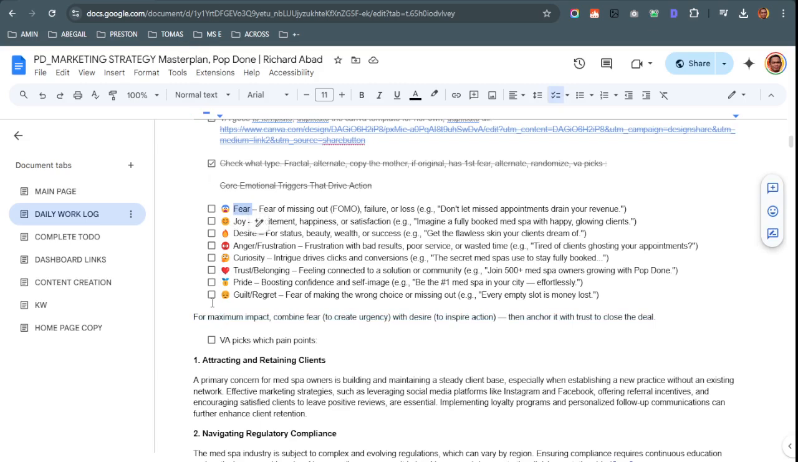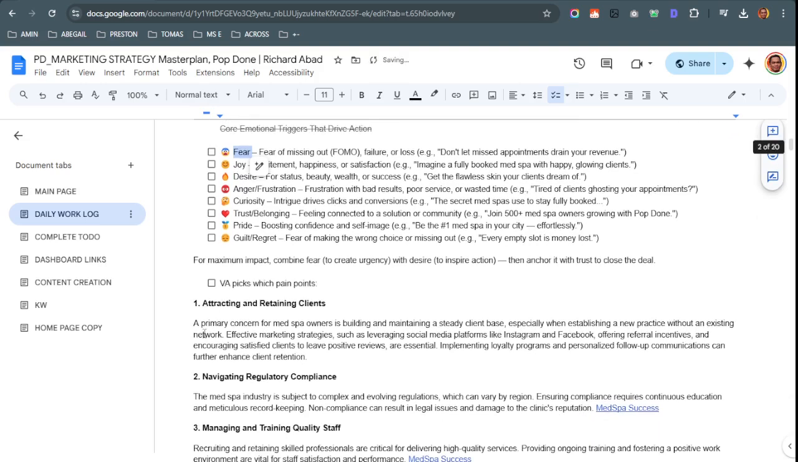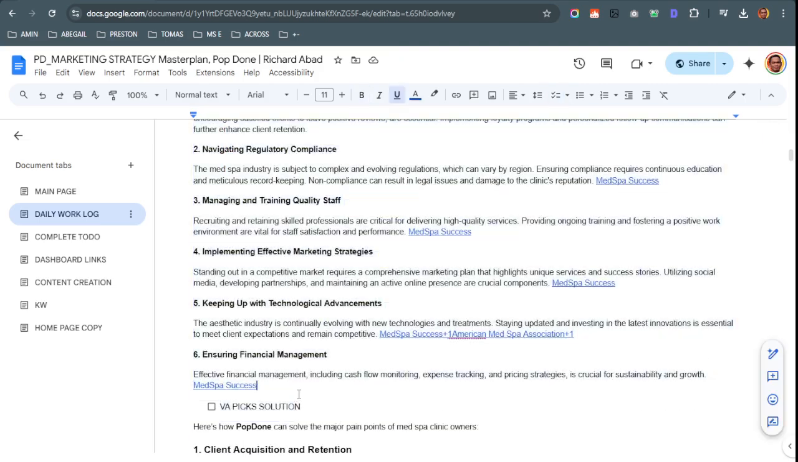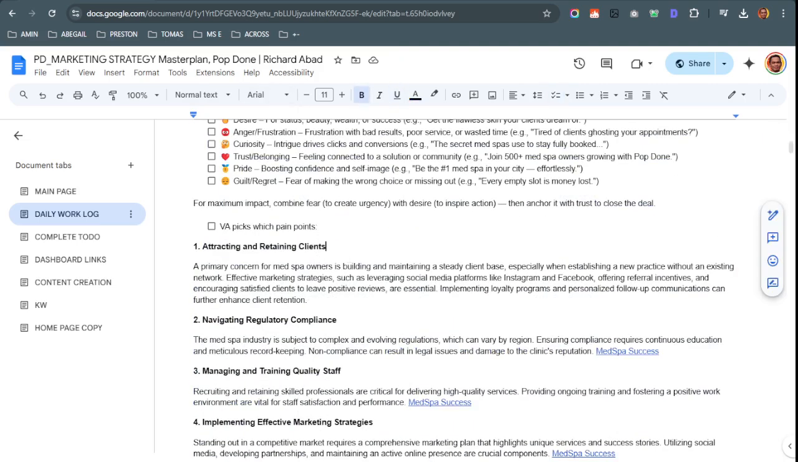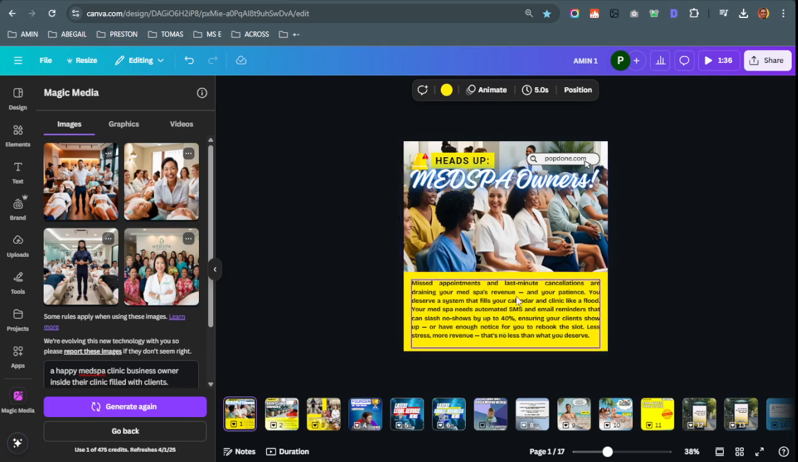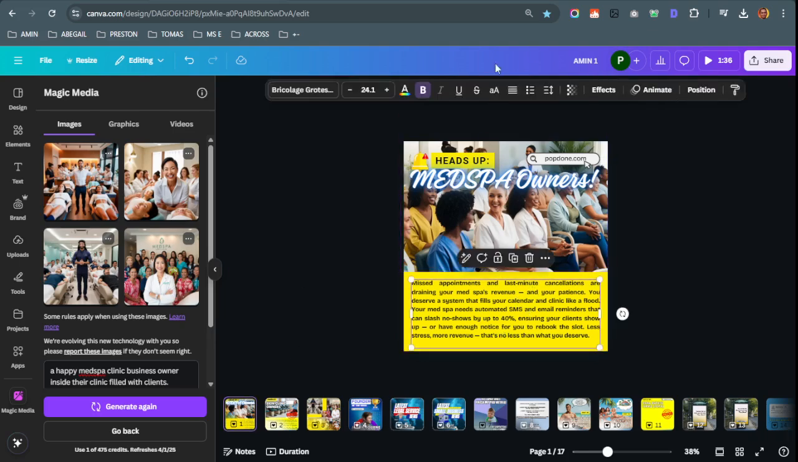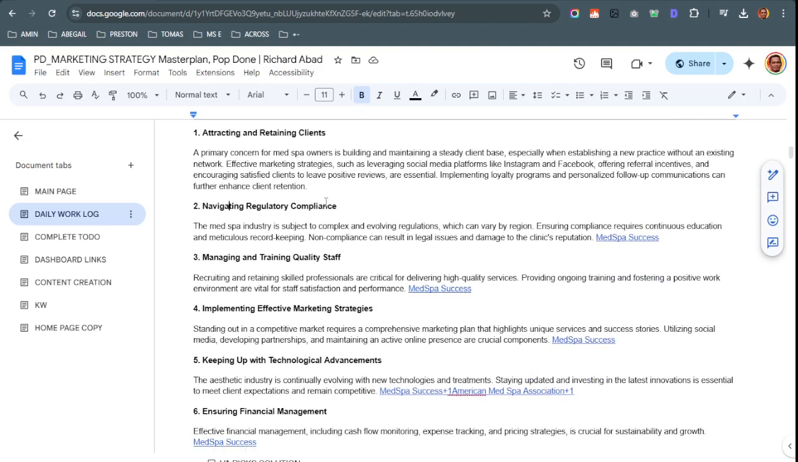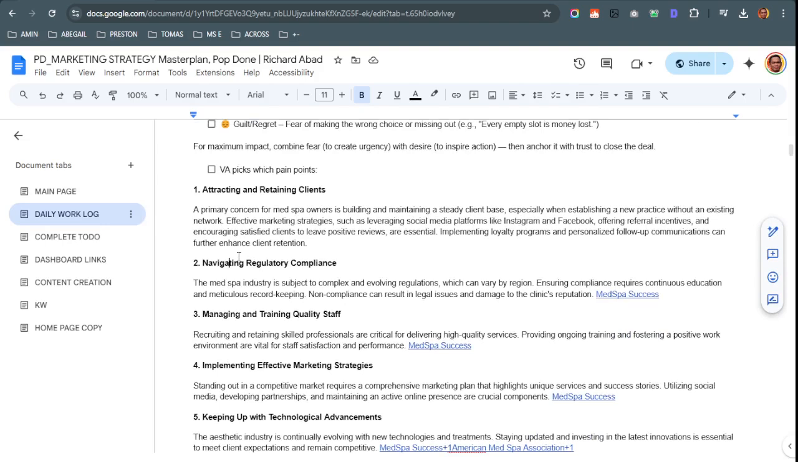The next one would be, now that you know it's fear, you copy that. And then you also pick one pain point. It's kind of like a Jollibee mix and match system. These are the pain points in the MEDSPA clinic. Attracting and retaining clients is the previous one. Right now, it's attracting and retaining the theme. We make the next one navigating regulatory compliance. We need to make one of each as you go along.